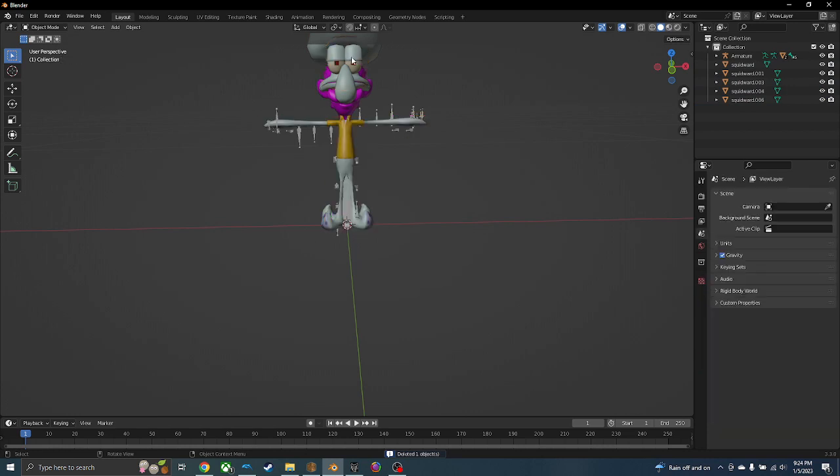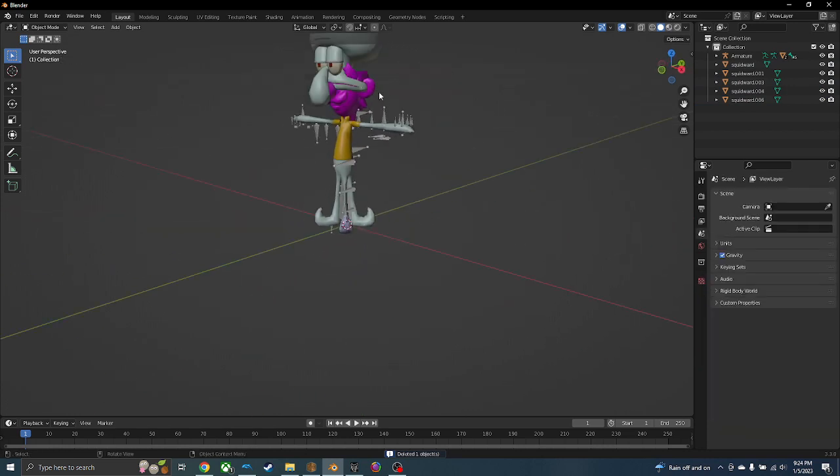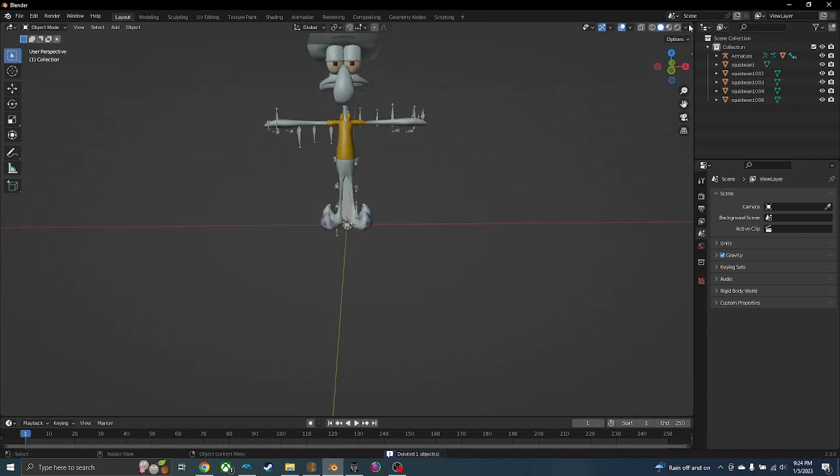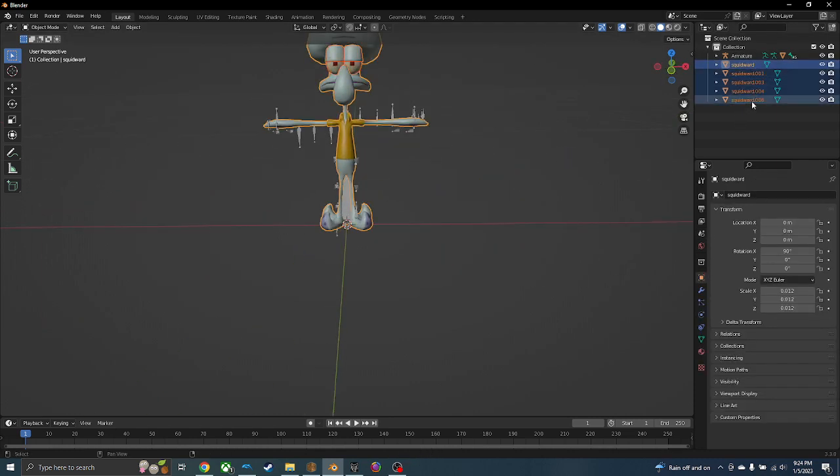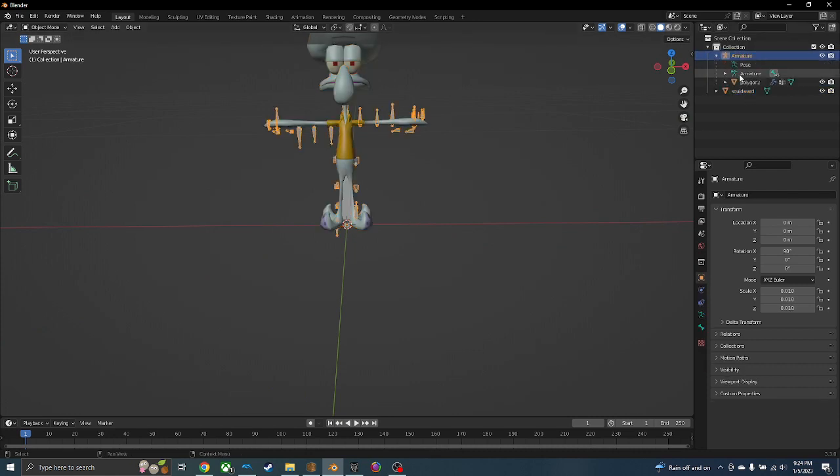If I delete the top one, oh yep, okay, I just deleted each model, I need to do that. I'm going to keep the top ones because the top ones just make it feel right. So now we're going to need to combine, put Squidward's parts back together, and now you're ready to start.